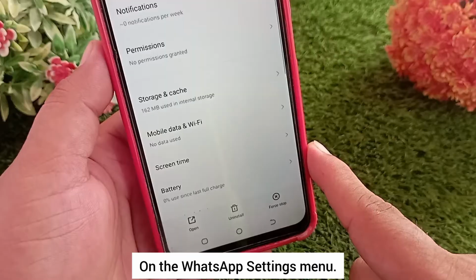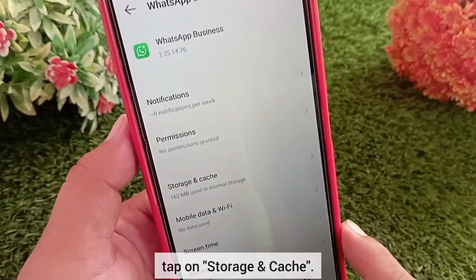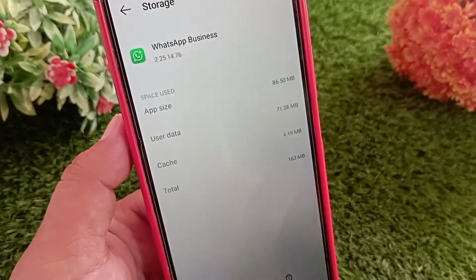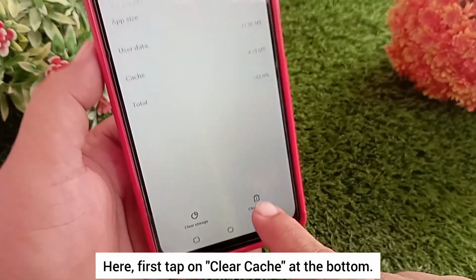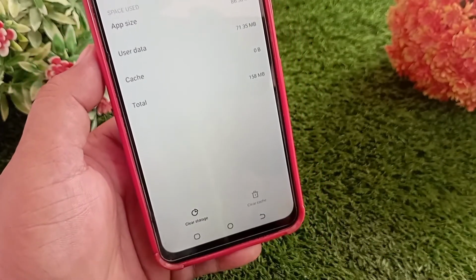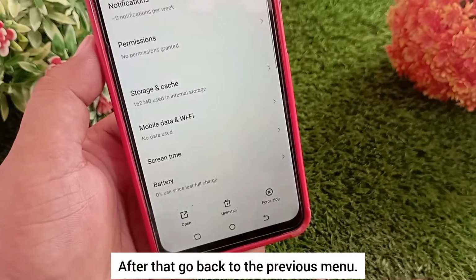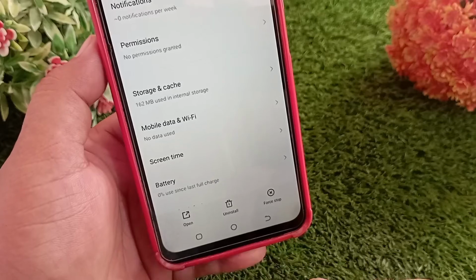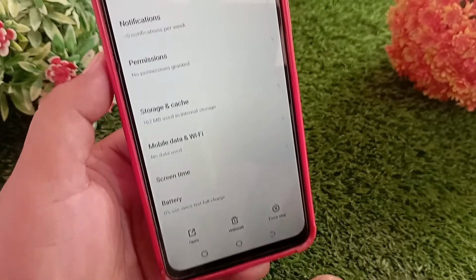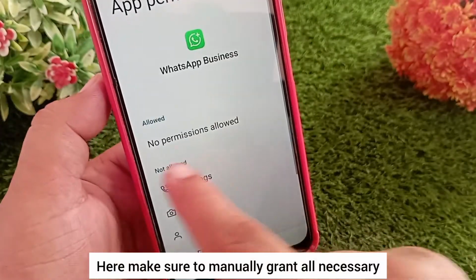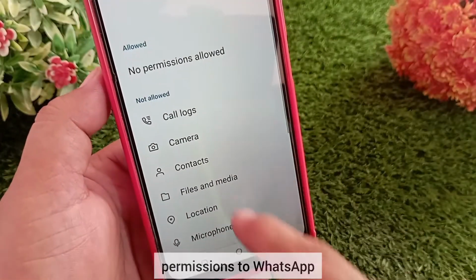On the WhatsApp settings menu, tap on storage and cache. Here, first tap on clear cache at the bottom and then clear storage. After that, go back to the previous menu and tap on permissions. Here, make sure to manually grant all necessary permissions to WhatsApp.